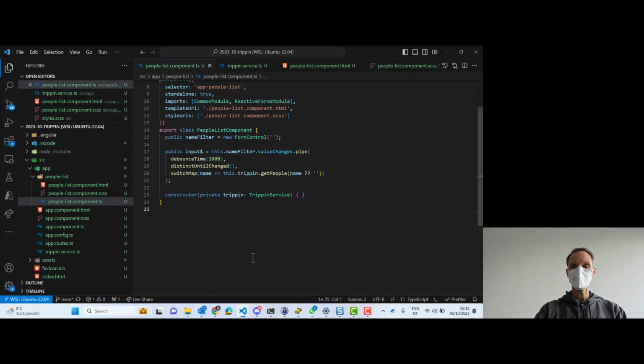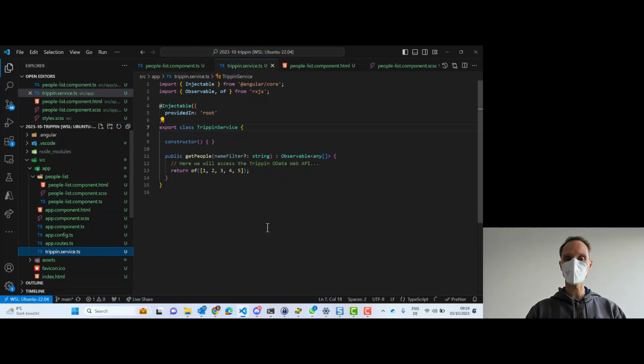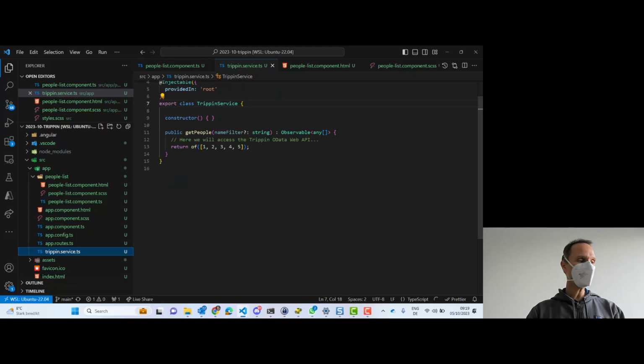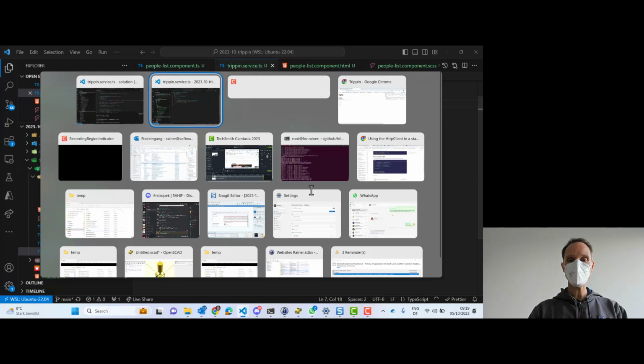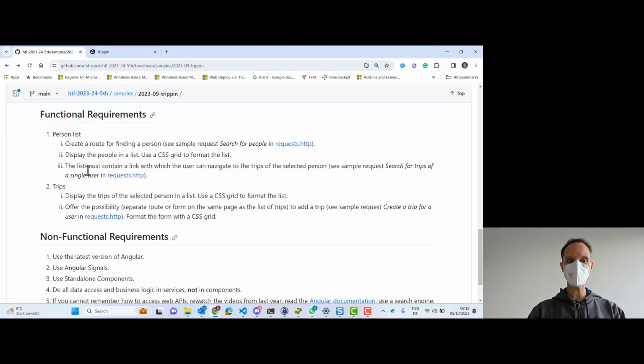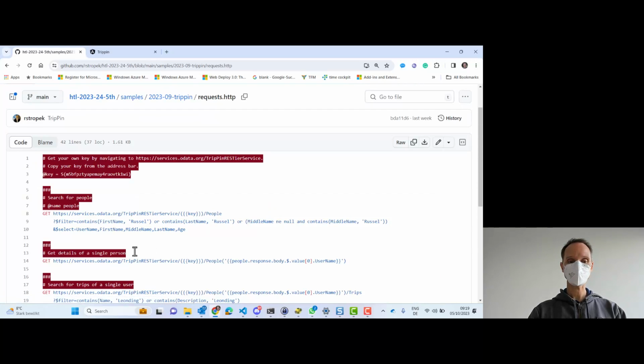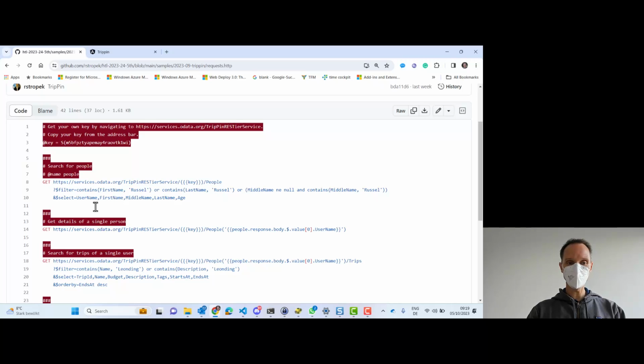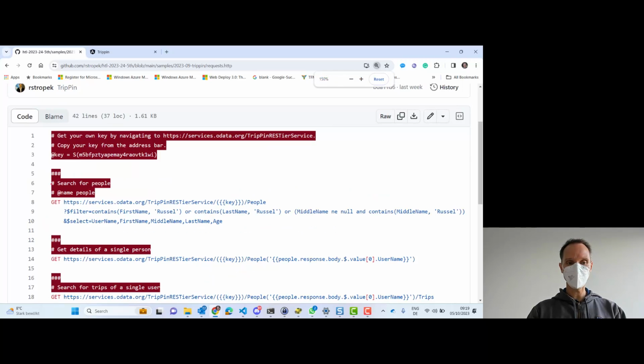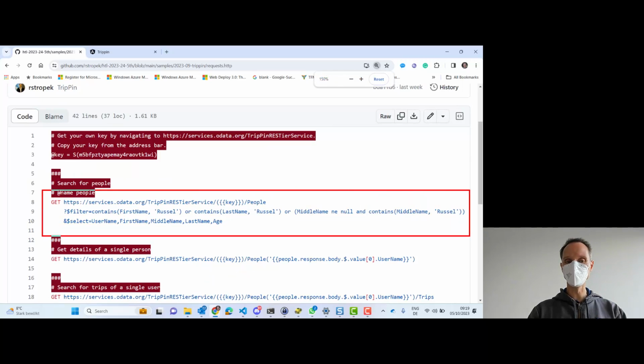Now, let's make it real. Let's access the API for our Trippin service. Let's go to the Trippin service here. And in the Trippin service, we are going to implement a little bit of code. Remember, in the homework, I told you what this OData stuff is all about. Let's quickly repeat that. This was, let me zoom in a little bit, this was a sample request from OData.